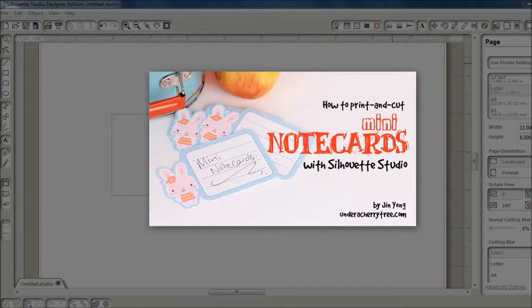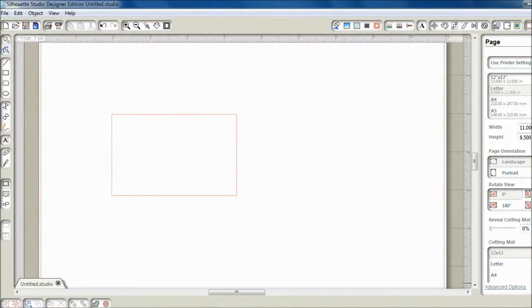So let's start. I am using the Silhouette Studio Designer Edition, but if you don't have the Designer Edition and just have the regular Silhouette Studio program, you can still follow this tutorial because I am using a graphic set and not an SVG. I have set the paper size to letter size because I will be printing and cutting from a letter size page. If you are using a 12 by 12 paper, just set it accordingly.